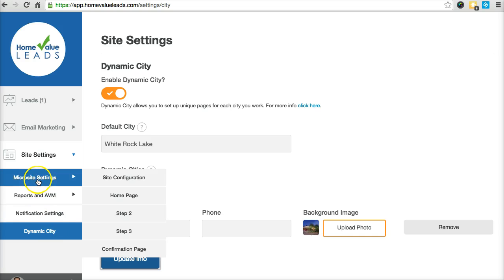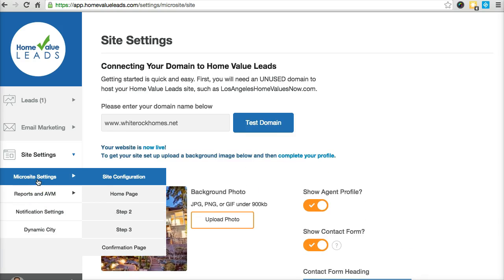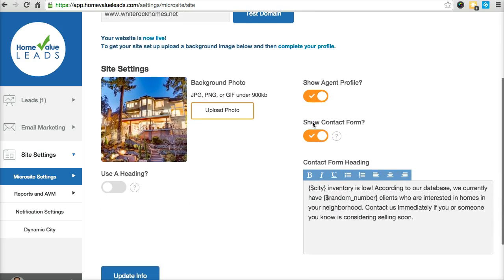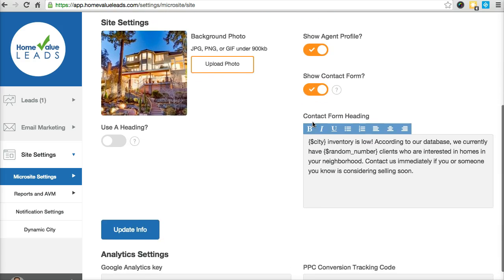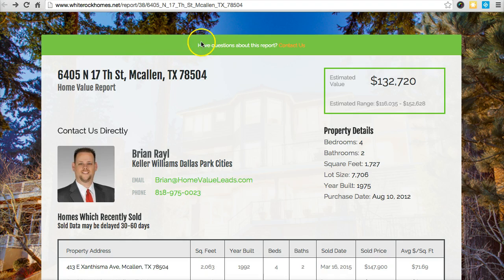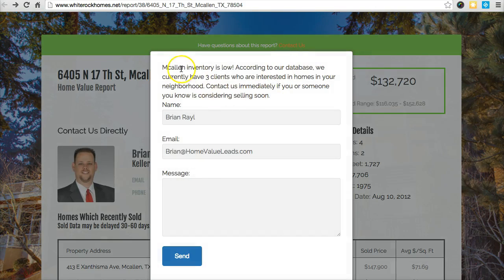So we're going to jump back up to the microsite settings here and go through a couple of pages. One thing that you're going to notice is that there's a couple of other settings on here that we didn't pay attention to before. Number one is the contact form heading. The contact form heading is what shows up at the top of the property report page, and this is the text that's going to be included if they hit the Contact Me page. So just to give you an idea of what this is: "Have questions about this report? Contact us." So if you click on that, that's exactly the same text that you just saw.